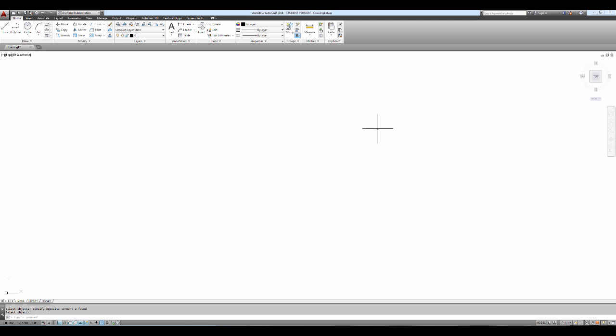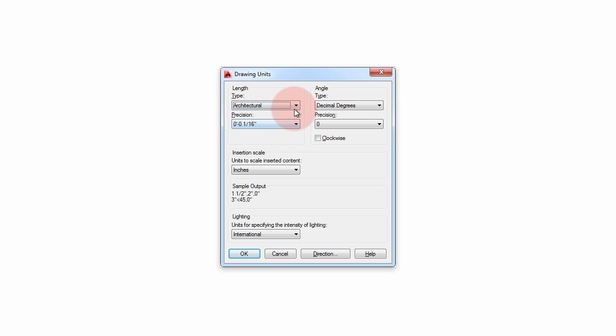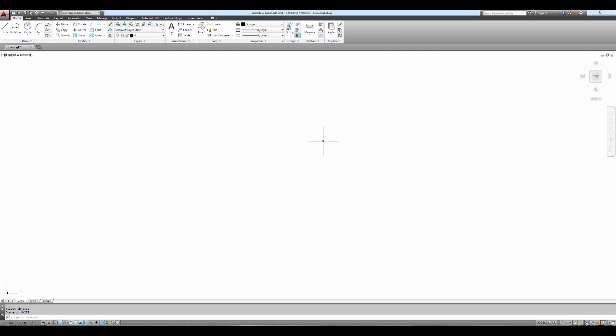In today's video tutorial, we're going to look at creating blocks and attributes. Before I get started, I want to set up my units so that they're architectural. I've already done that, but here I go, setting it for architectural units. That way I can do feet and inches in this case.